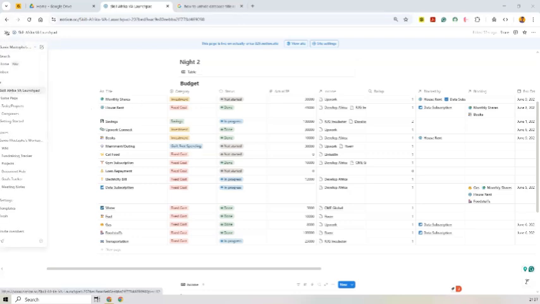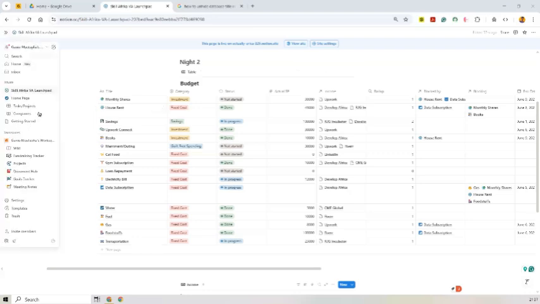I don't want us to use the same database that we have been using already. So I'm going to create another one now. Come here, add a page.